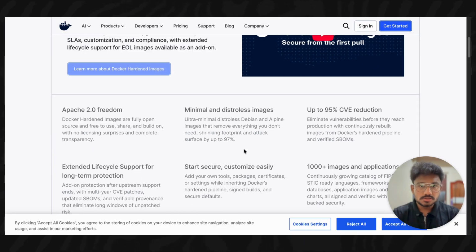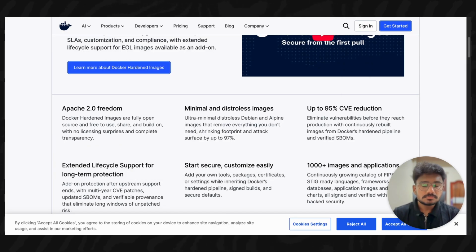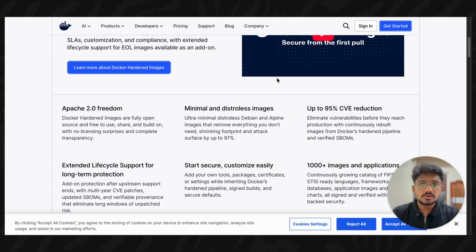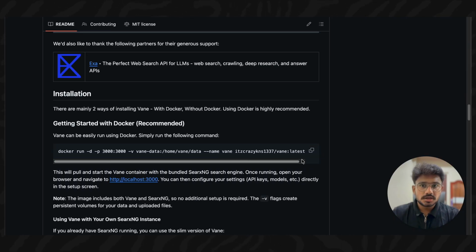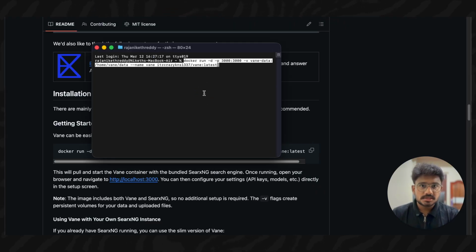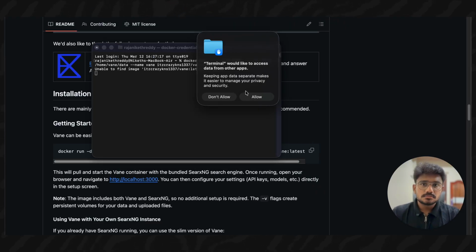So once you install, you'll have something like this. I'll just open up Docker. This is how Docker would look. And once you have this installed, go back to the repo again, copy this command, open the terminal, paste this exact command and click enter.